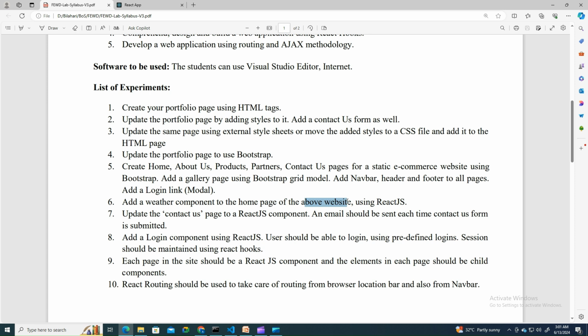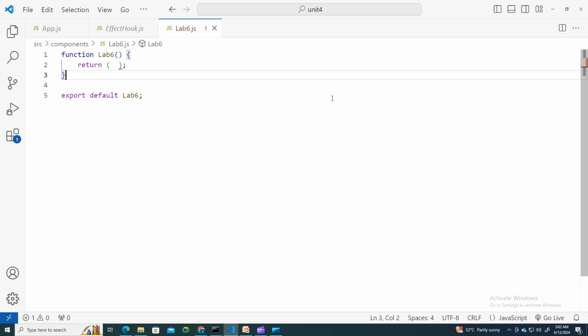For the above website, we have not converted it into React.js components yet. That can be done in lab experiment 9. We'll revisit this one later. As of now, let's create a component called the weather component or Lab 6 component, which talks to the external world using useEffect and gets the data. Let's dive into that. I have created a component named Lab6.